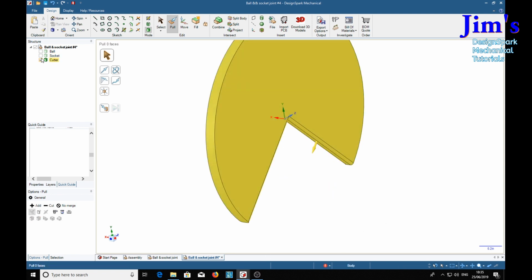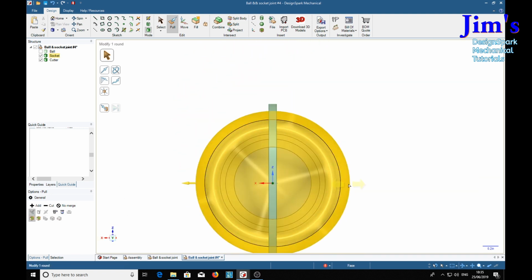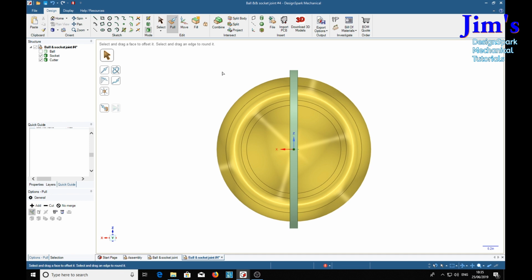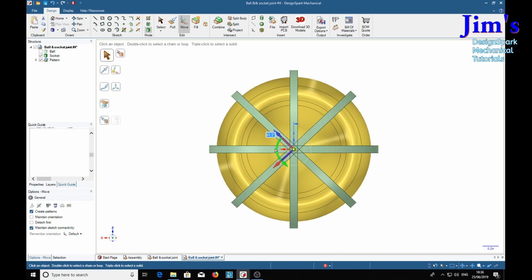Now we can bring back our socket, and make it face us. Whoops. Then we're going to make sure that the anchor is down the middle of the cutter object and the create patterns is selected. And we're going to rotate this round till we get about 1, 2, 3, 4, 8 petals we're going to make.